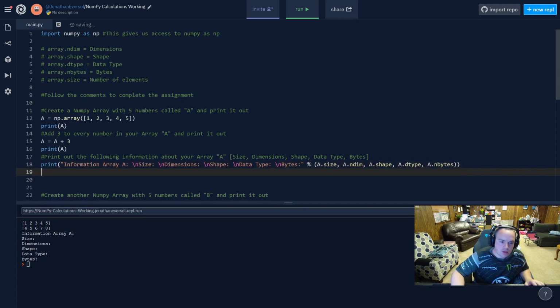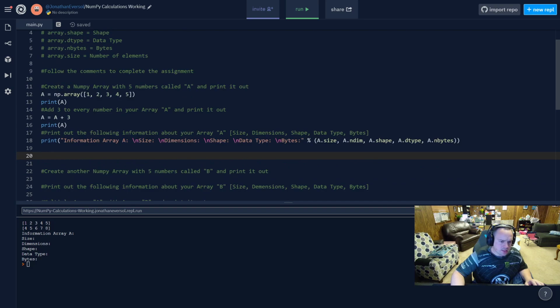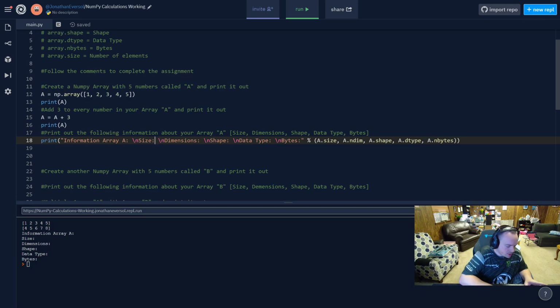Okay, all right. So these are all of the things I want to reference. You'll see that they're up there and they're also listed here. So I had to just make sure that they're in the right order: size, dimensions, shape, data type, and bytes. Now if I run this before I finish this off, it's going to throw some errors. So each one of these needs to correspond inside of here. So what I'm going to do is right next to size, I'm going to say %s. I want to know it as a string.